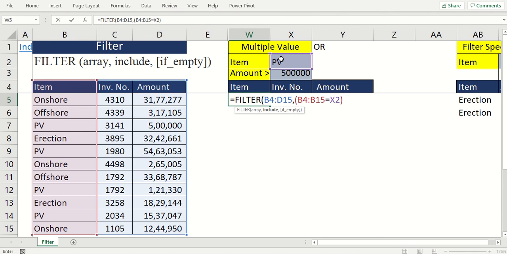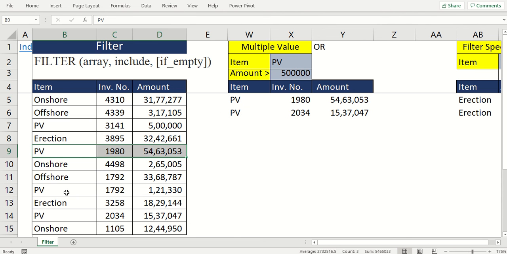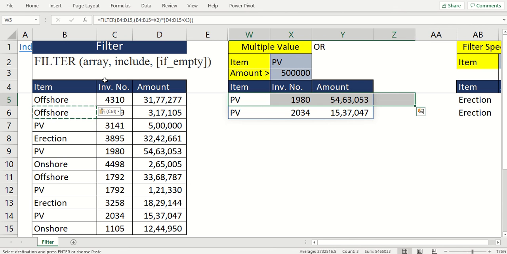Now here for AND we type the plus sign, for multiple conditions we have to type the multiply sign, and then this amount is greater than this, bracket close, enter. Okay, so now it's giving me the values of PV where value is greater than 50 lakhs. Only in two cases greater than. If I change this to a PV here, it will automatically update here. So it's very easy. You can get your report summary done through this FILTER formula.